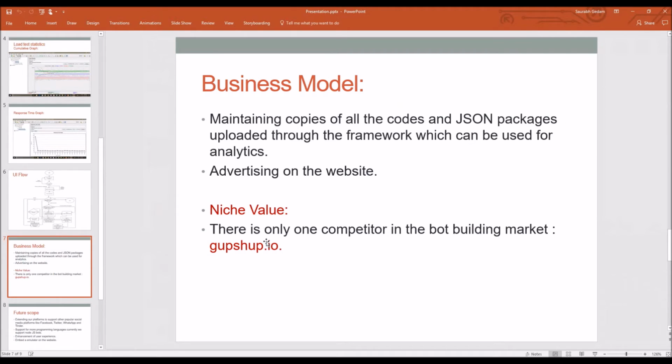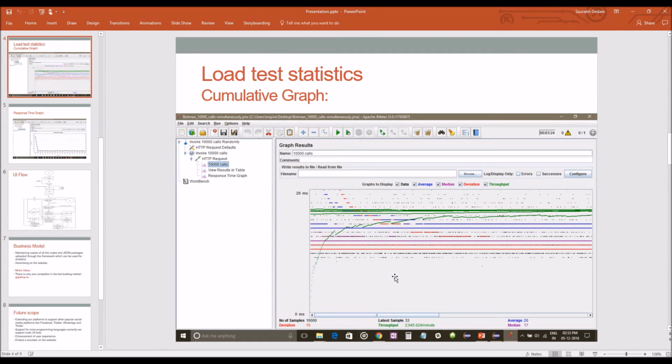Meanwhile, let's take a look at what the business logic for this is. We're maintaining a copy of the code that the user uploads, so that it can later be used for data analytics, and we can also advertise on our website. That's the business model for this bot building website. The niche value of this project is that there is only one bot builder vendor currently available in the market. It's a Silicon Valley startup called Gupshup.io. So there are no other companies currently plying their trade in this domain.